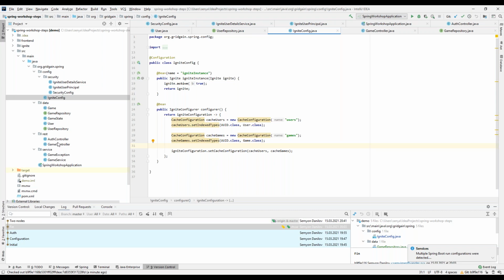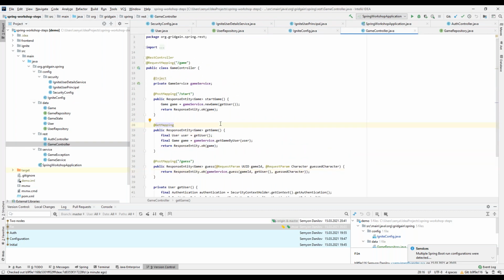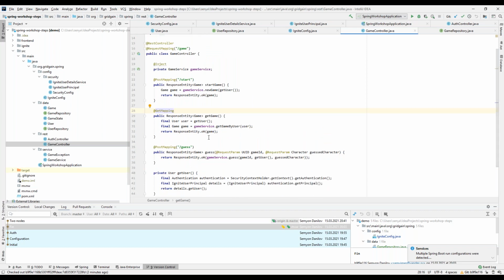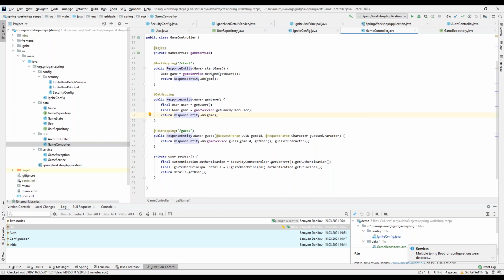Let's go next. The game controller. It's a simple REST controller. So we practically have a few methods here. A method to start a game, a method to get the current game that the user is playing, and a method to process the user guessing the word in the game. Let's briefly walk through those methods. All those methods are implemented in the game service.